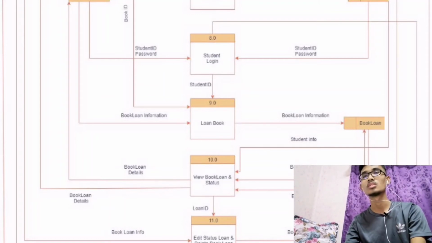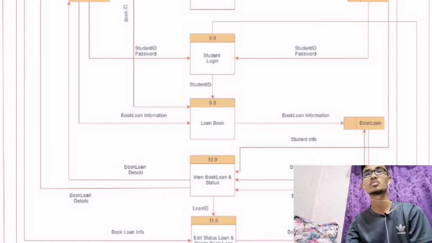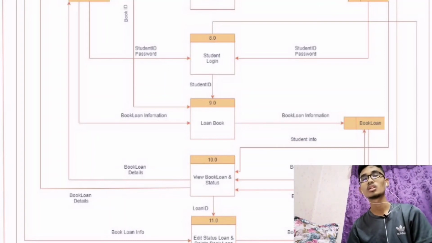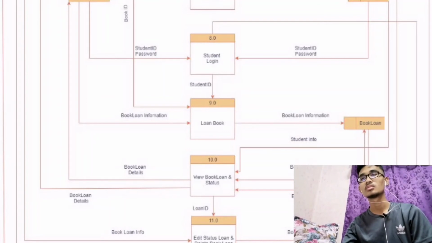This is the data flow diagram. When you go to the system and want to register yourself, you will have to pass the student details, which are student ID, your first name, last name, program code, password, and your gender. Once passed, they will send the student detail into the student database.